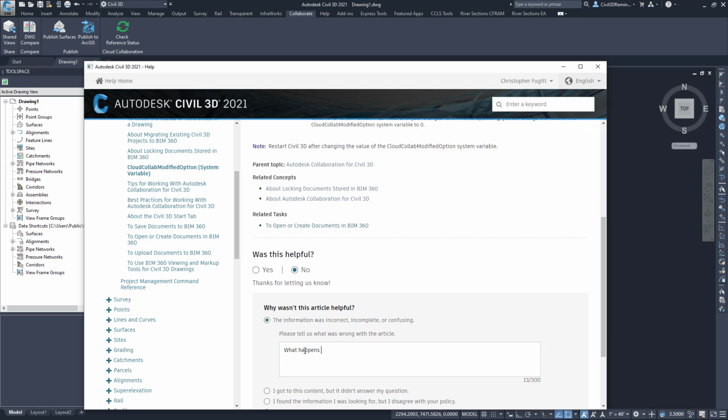What happens when Civil 3D crashes? It happens more often than it should, and there doesn't appear to be any talk about the buggy Civil 3D.